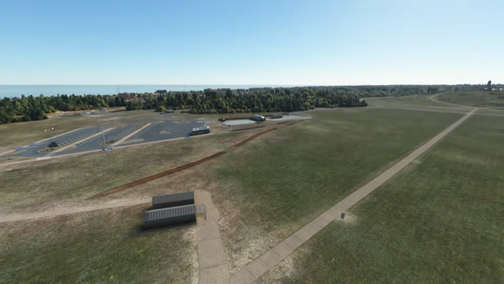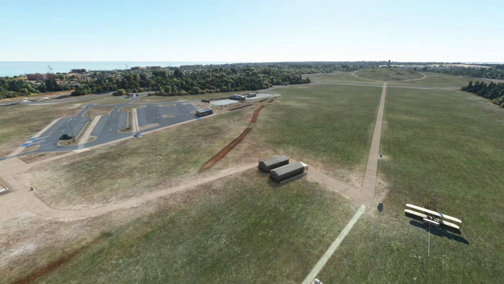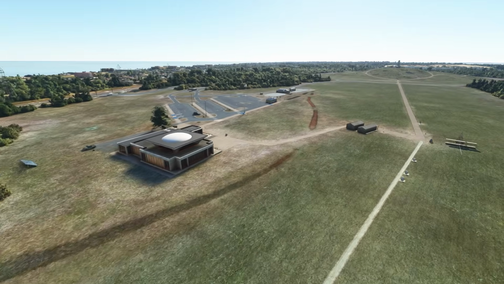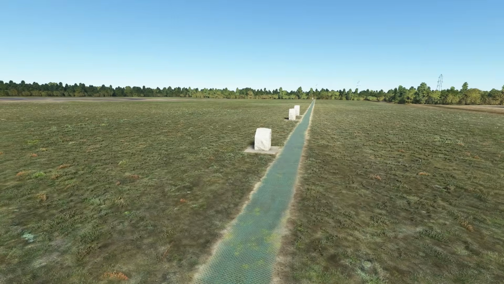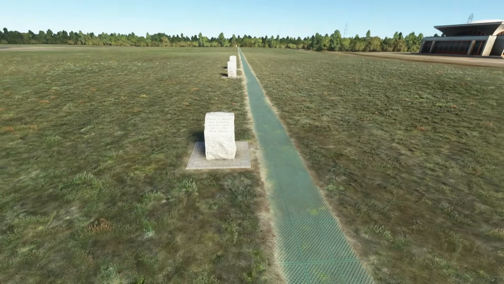Before we do anything else, let's take a look at this site. They have done such a great job modeling and detailing all of this. First things first, we have the stones. These marked each one of the flights.